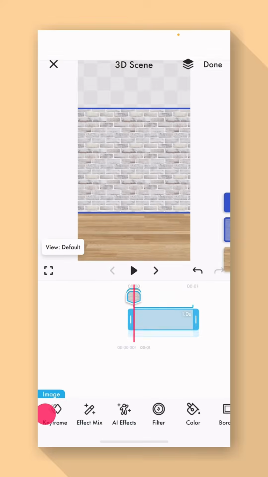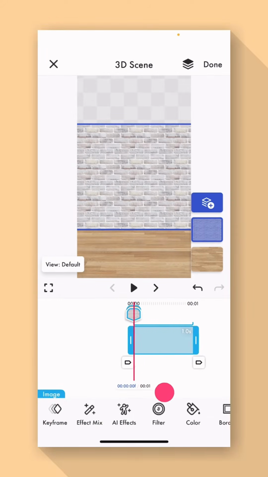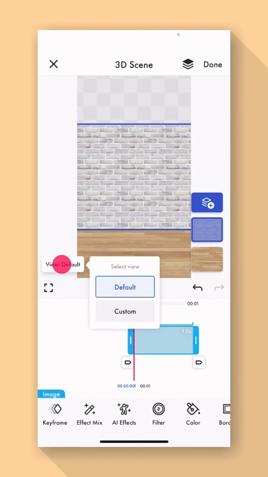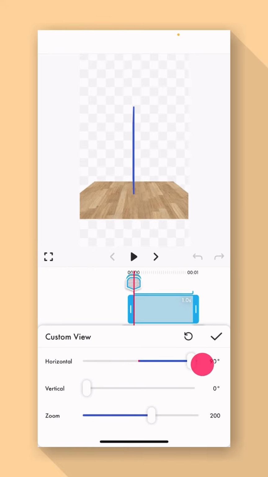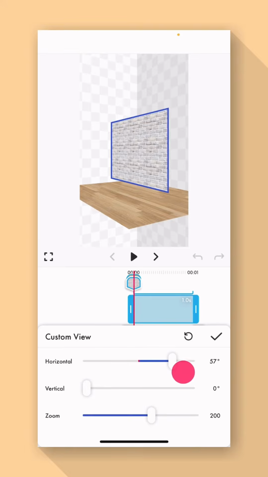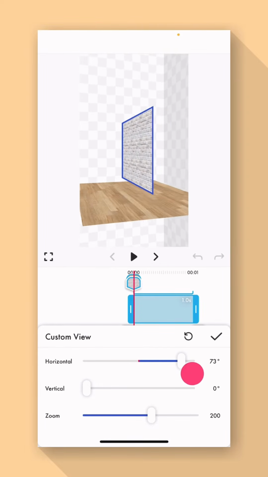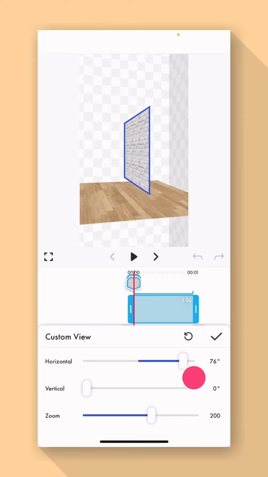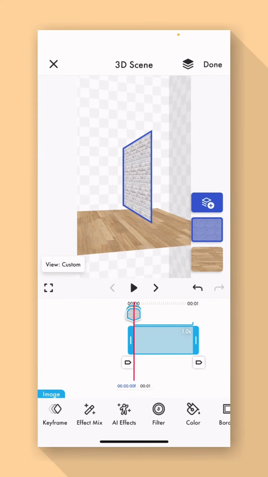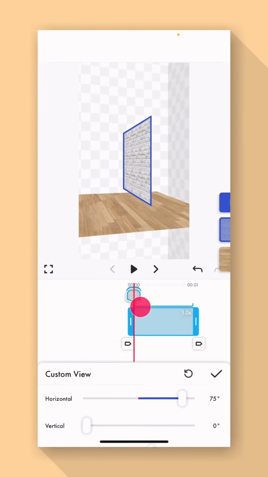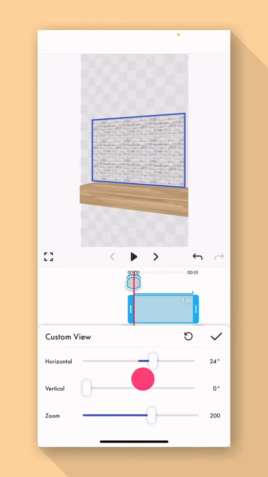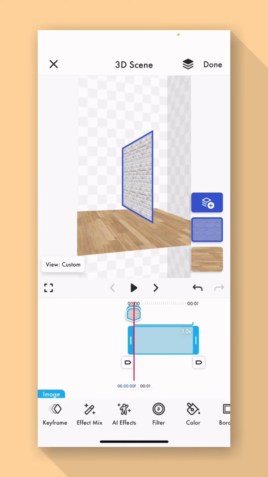And now that I've created my wall, it is placed correctly, but we have to go to view and click custom so we can arrange the wall in a way so it fits our 3D scene. As you can see, the wall is just floating in mid-air, which we don't want. We want the wall to be at the corner of the floor. So we're just gonna go here and adjust the horizontal rotation so we can see where to place the wall.